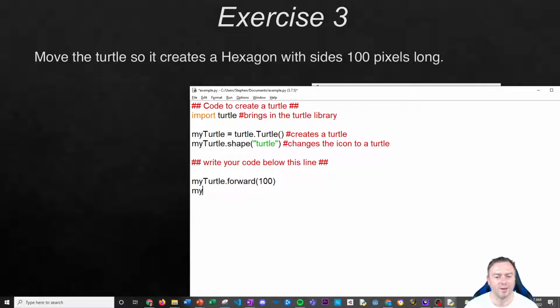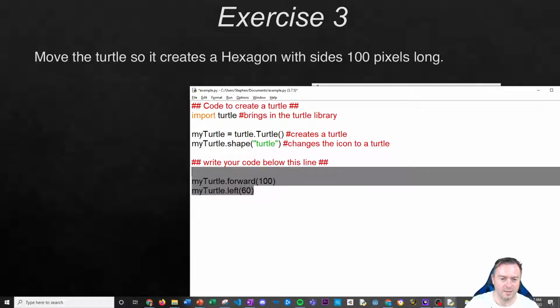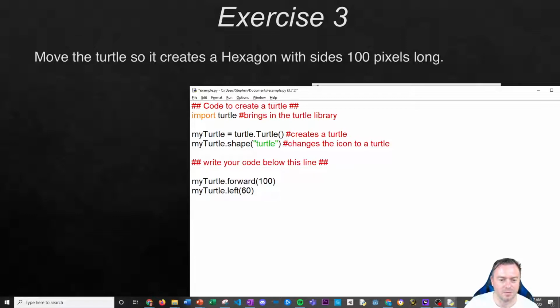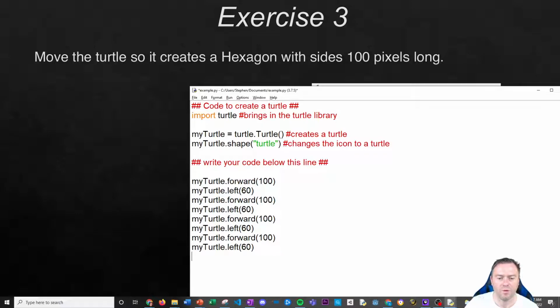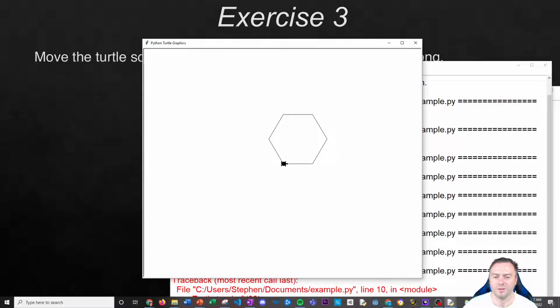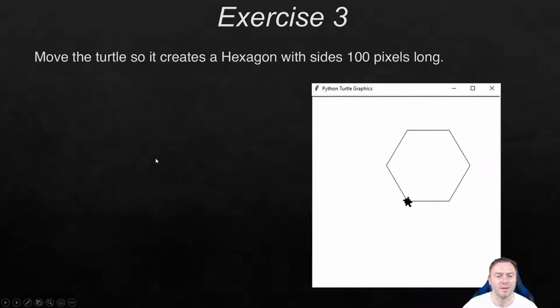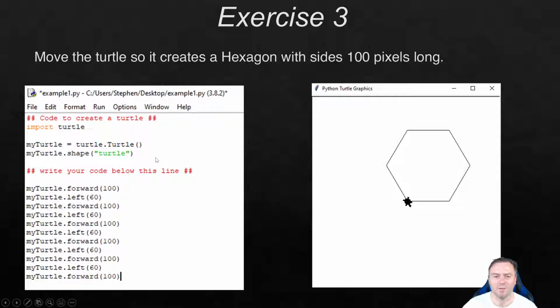Okay, so for those that know how hexagons work, they actually have an internal degrees of 120 and an external degrees of 60. So each time it's going to turn 60 degrees. So if we go my turtle dot left, and then we type 60 degrees, and then we need to copy and paste that 6 times. 4, 5, 6. So let's run that one, save it, run it. Cool. Done and dusted. So that's what the code should look like if you've just followed that.